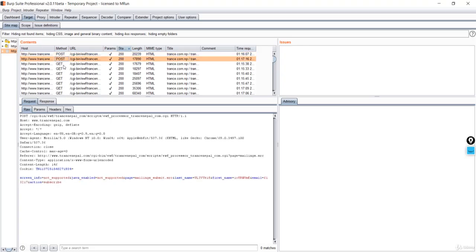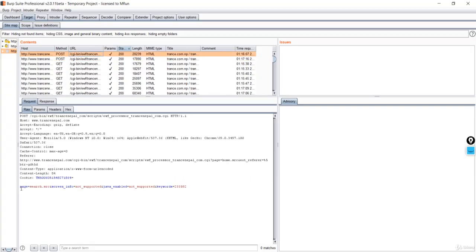We have the POST and the GET method, and the URL that is affected or that has been checked for the vulnerability, and the params. Params here means parameter. If I select one of these, you would see that we have a parameter. If you see an equals sign, and something has been assigned to that, it means it is a parameter. So page is a parameter over here, screen info is a parameter, Java enabled is a parameter, keywords is a parameter.